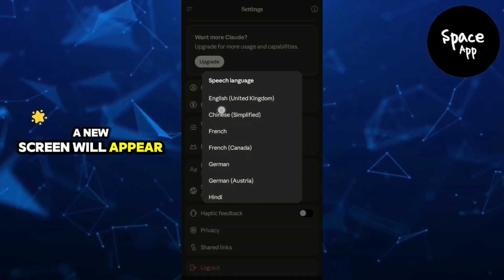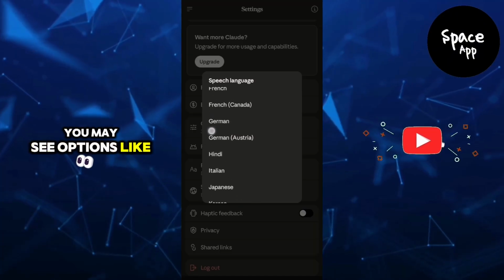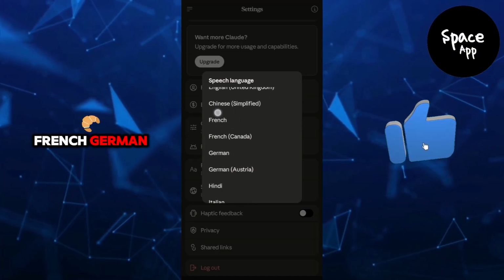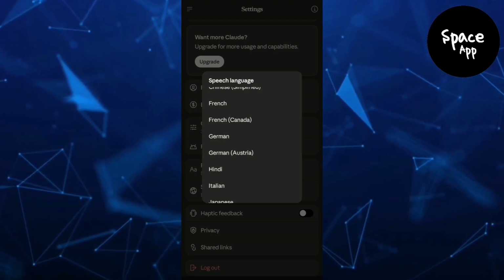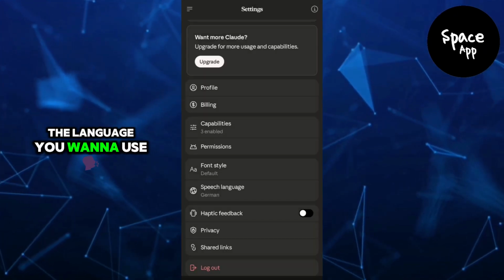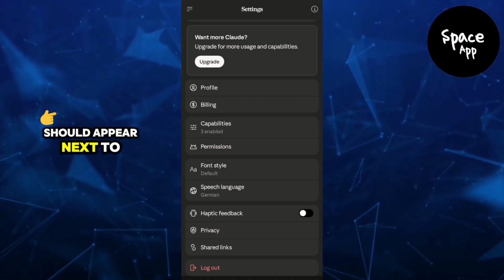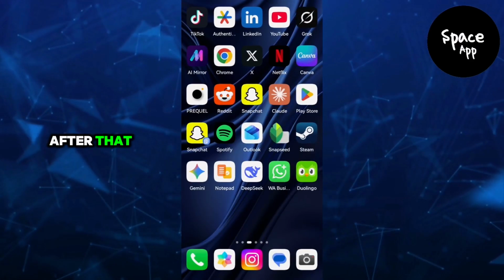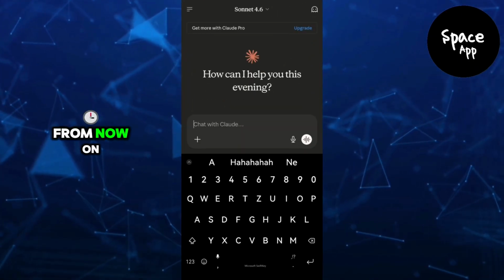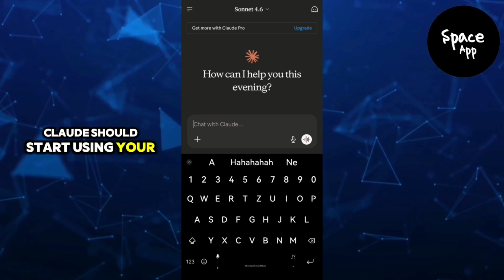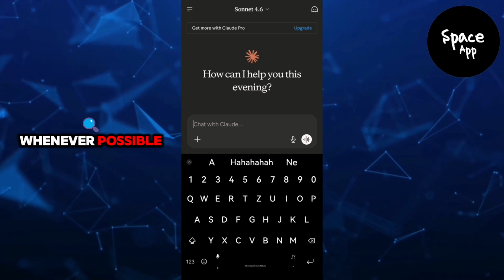A new screen will appear showing all available languages supported by Claude. You may see options like English, Spanish, French, German, Japanese, and more, depending on your device and app version. Now simply tap on the language you want to use. Once selected, a small check mark should appear next to that language. After that, tap the back arrow to return to the previous screen. From now on, Claude should start using your selected language for responses, speech, and interactions whenever possible.